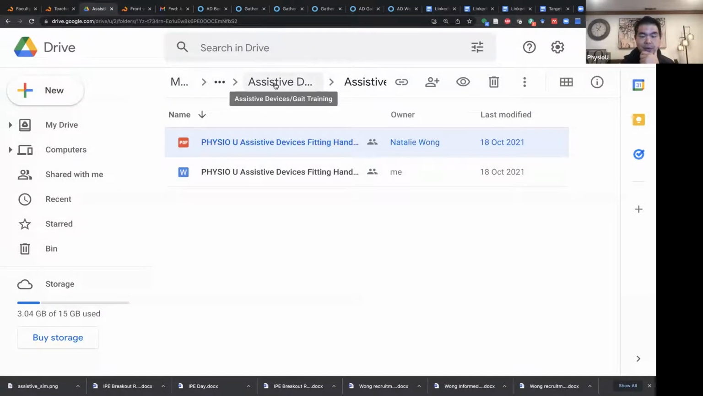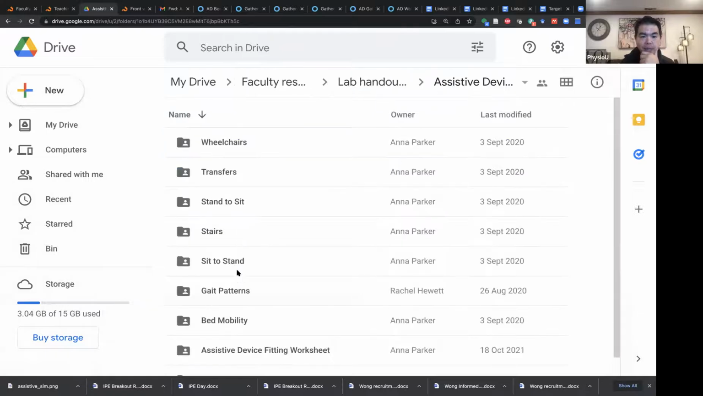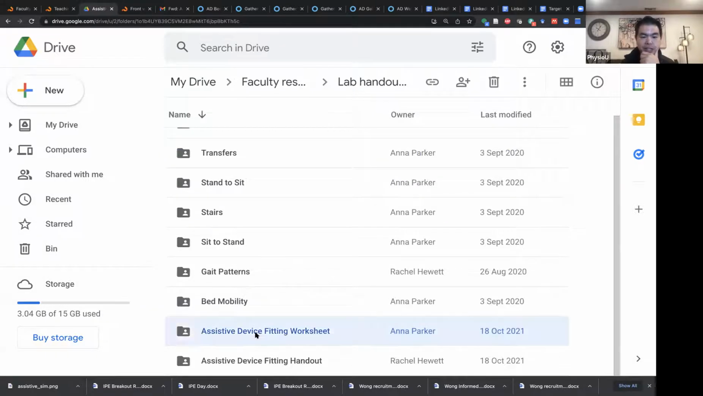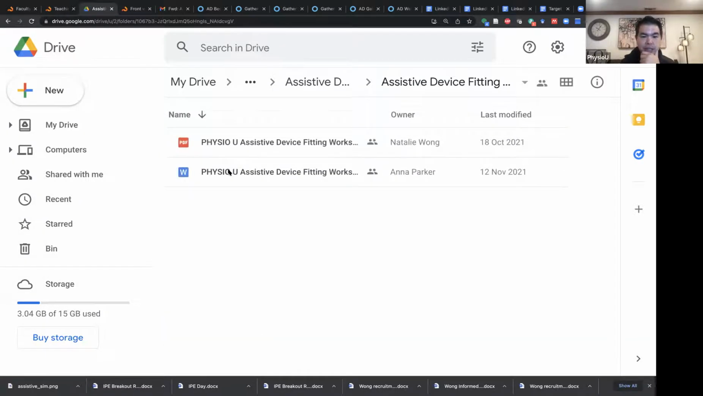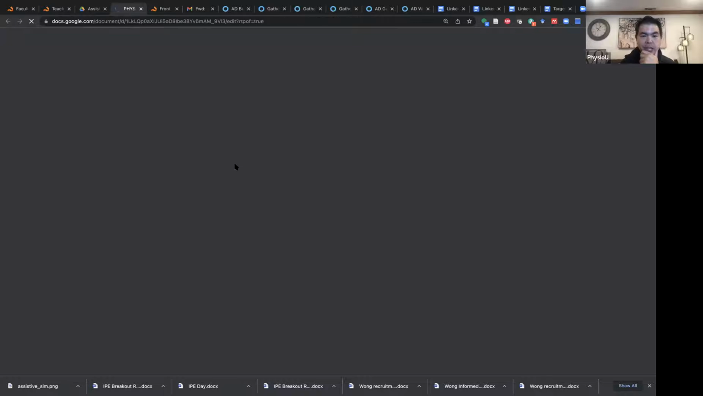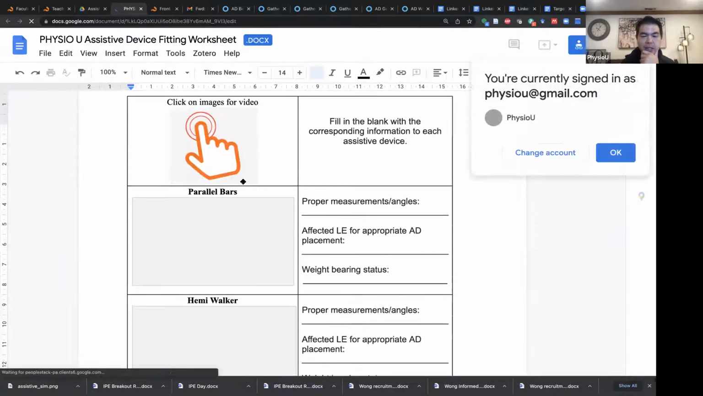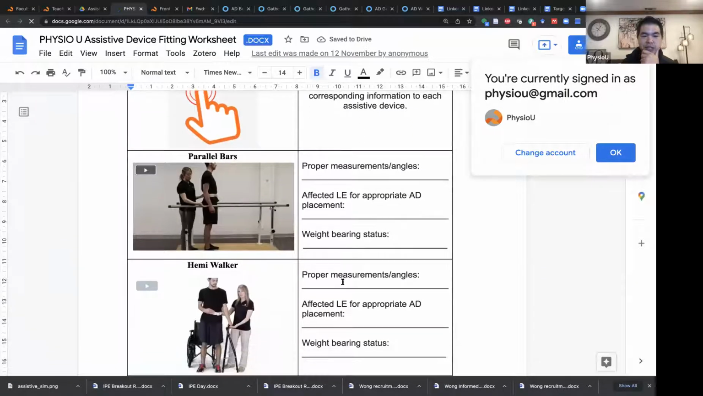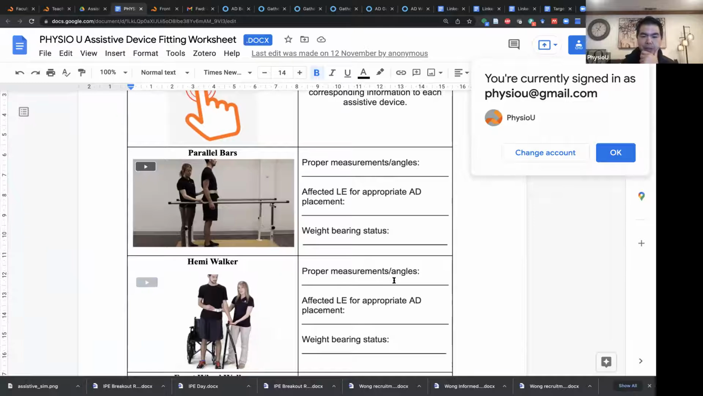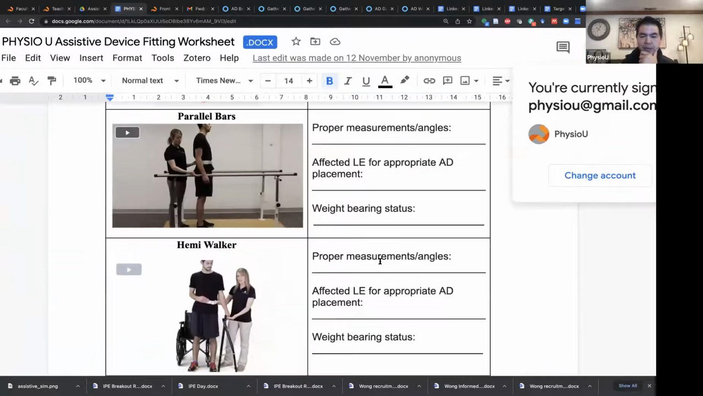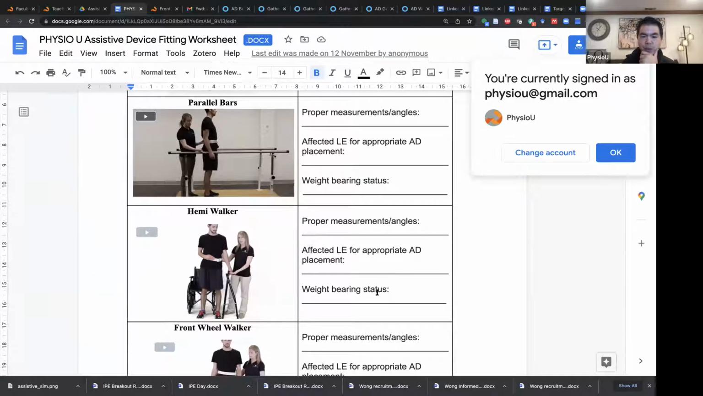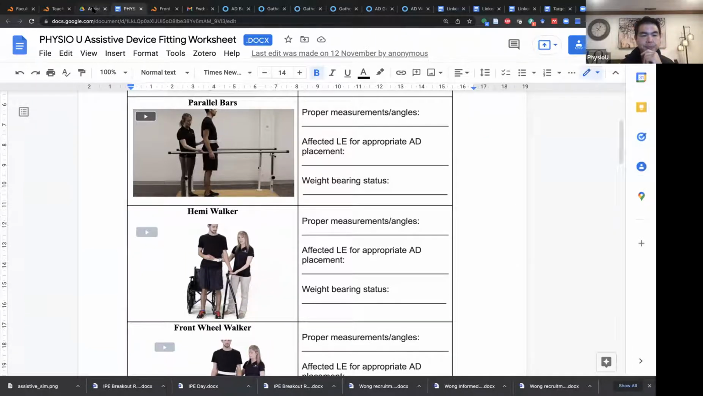So you can see that we've created not only, let me go back to the assisted device fitting worksheet. Here is a worksheet that we use in our class. And we ask the students to fill these different things in: proper measurement angles, affected lower extremity for the appropriate assisted device placement, weight bearing status. So there are all of these little worksheets that you guys can feel free to utilize.